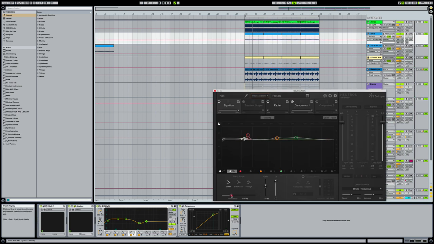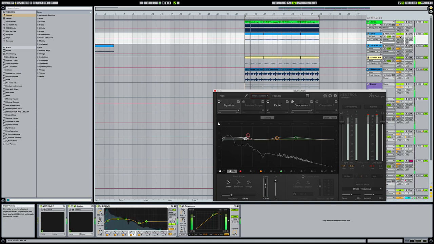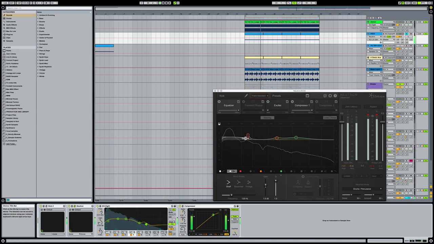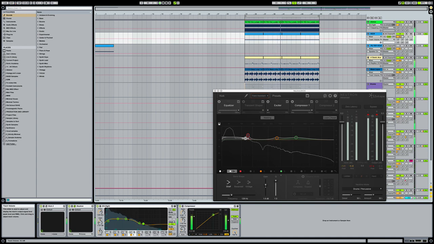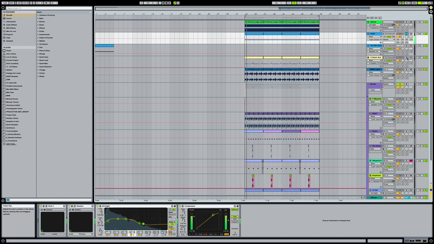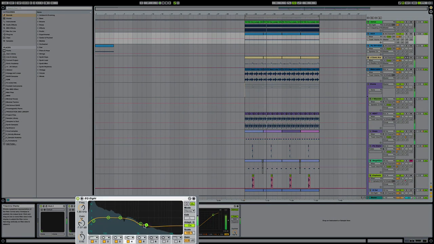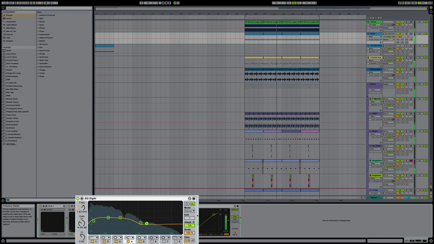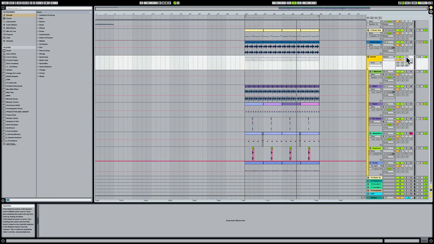Let's move this a bit as well. Give it a little bit more boost. Okay, let's try that. Next, I want to adjust my drums, mainly my snares.